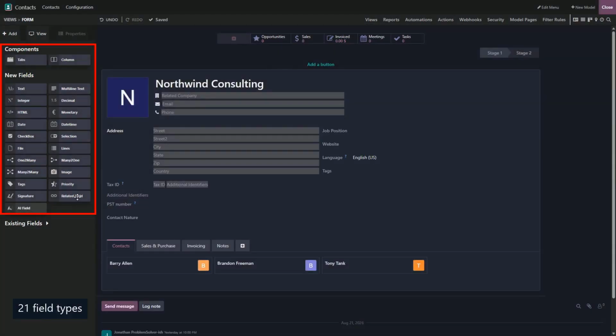The panel has a section called New Fields, and it is a drag and drop palette of 21 field types in V19. Let me walk you through the ones you will actually use. Using Odoo's UI names rather than the technical names underneath, text is a single line string, multi-line text is a paragraph, HTML is a rich text editor, integer, decimal, and monetary are numbers. Monetary is tied to a currency field for automatic conversion display.